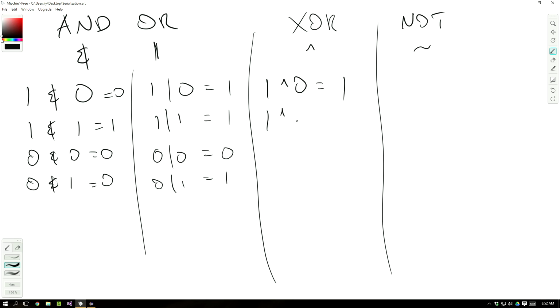So basically the only difference from the OR is if we have something like 1 XOR 1, that's going to give us 0 because then they're the same. Okay, so 0 XOR 0 is also going to give us 0, of course, and 0 XOR 1 is going to give us 1. Okay, so you can see it's like OR, but the 1 or 1 is replaced with a 0 result.